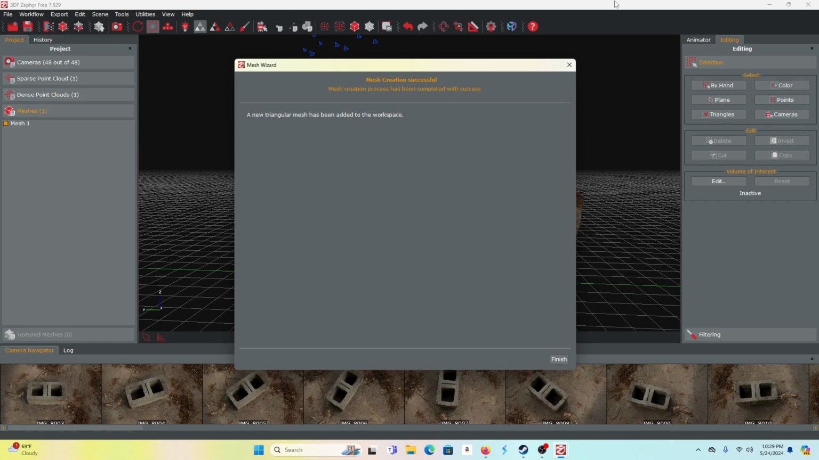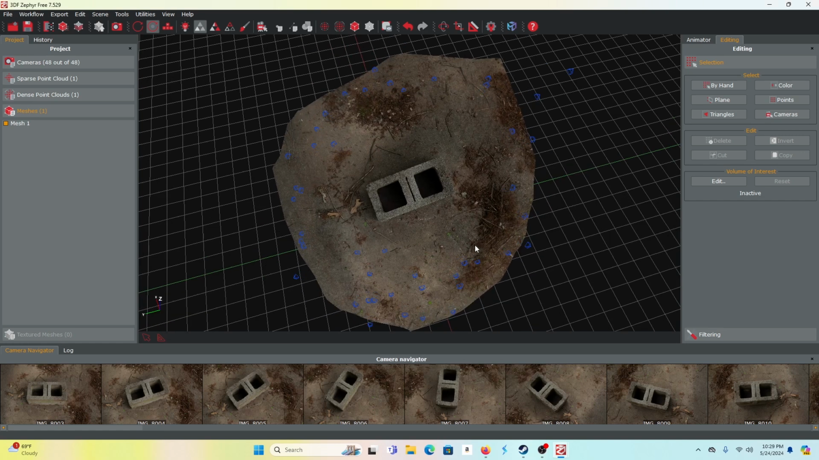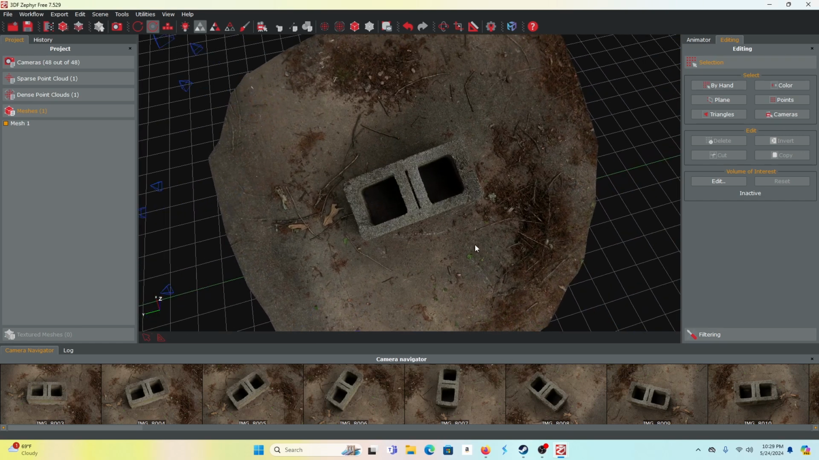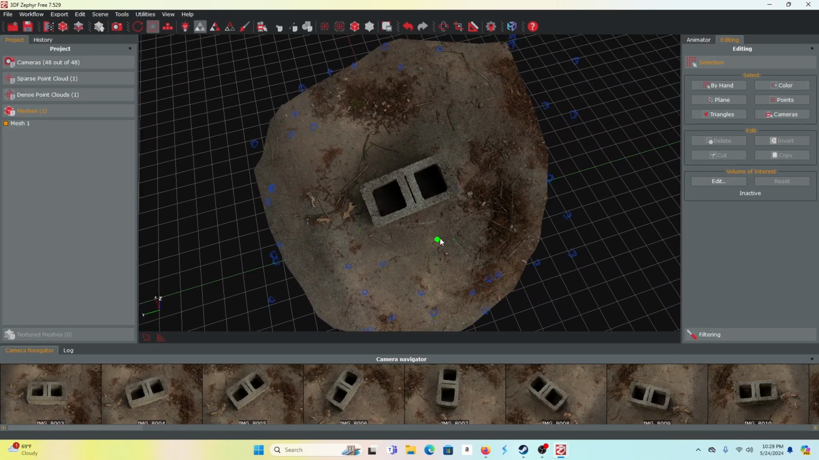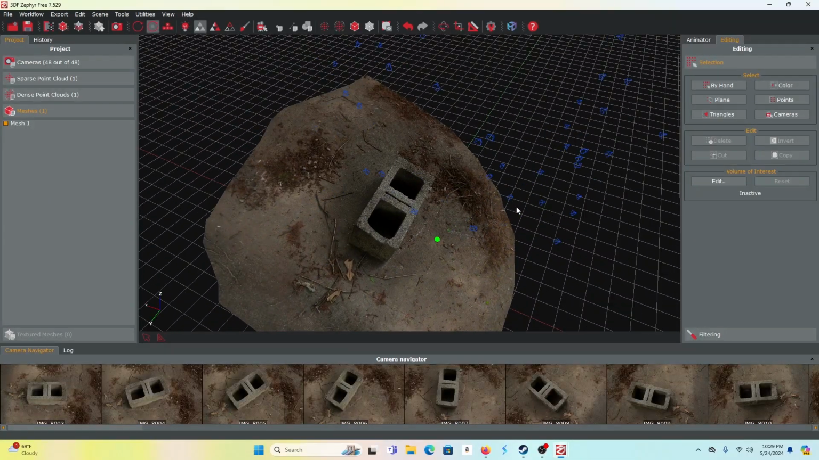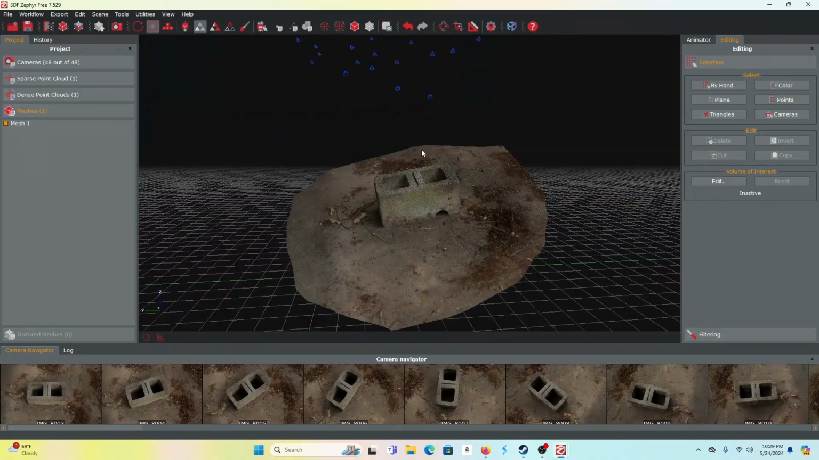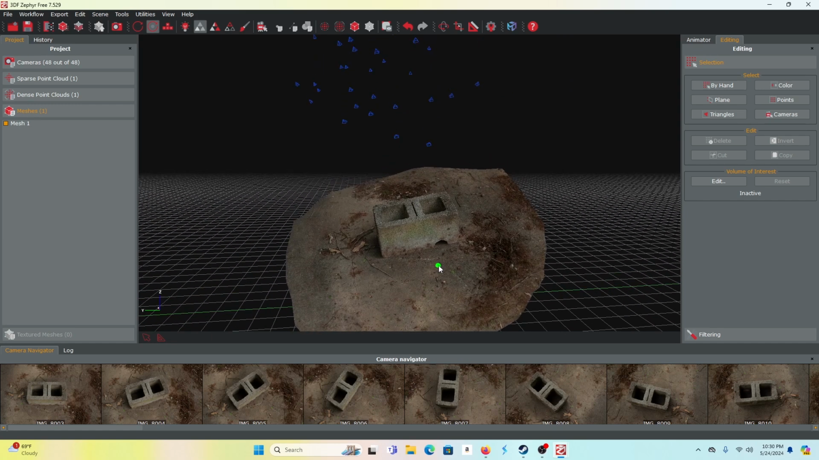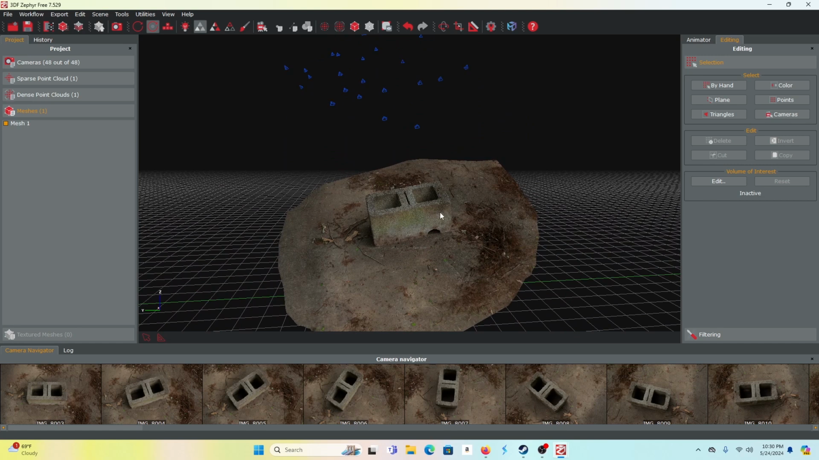Hey guys, and welcome back. Well, our mesh is completed, and let's take a look at it. Now, if you want to zoom in, you can use your middle mouse button. You can also use your left mouse button to pan. And that looks like a very nice brick. And if you hold your middle mouse button, you can go up and down. So let's finish this up.